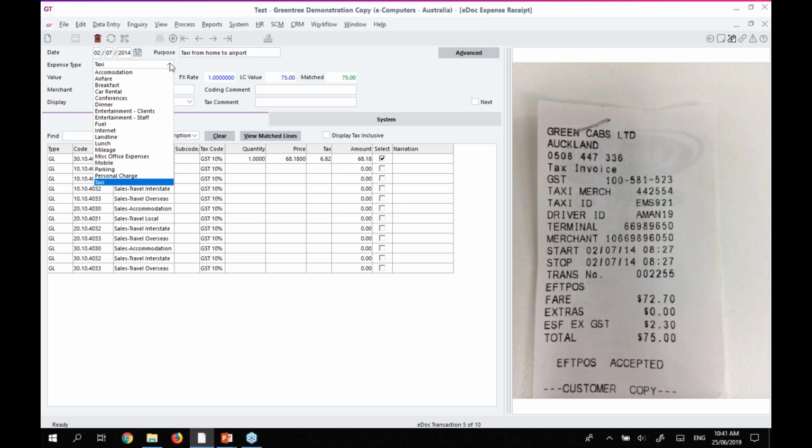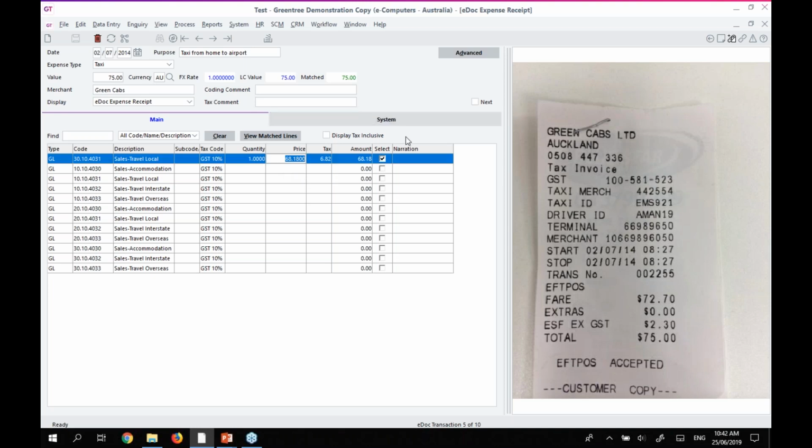Within this, we create what we call expense types. Now, this is a list that you can control, and depending on that expense type, that can limit what GL accounts or other transaction line types show up within the main tab here. We've got the ability of keeping track of both the value and then selecting the lines. So you can take one receipt and split that across multiple line types. Alternatively, you can come in and also just create one from scratch as well if need be.